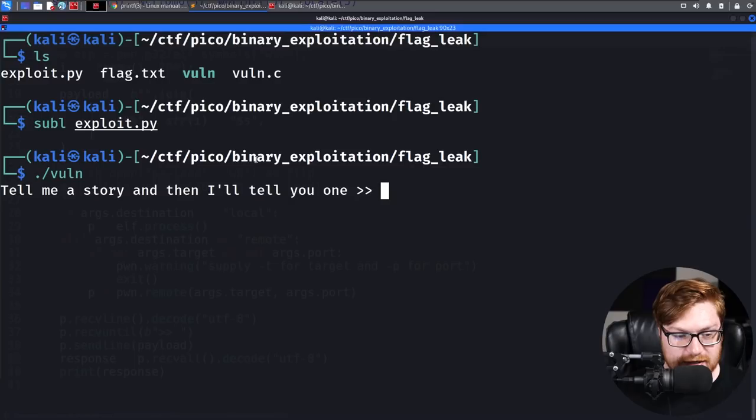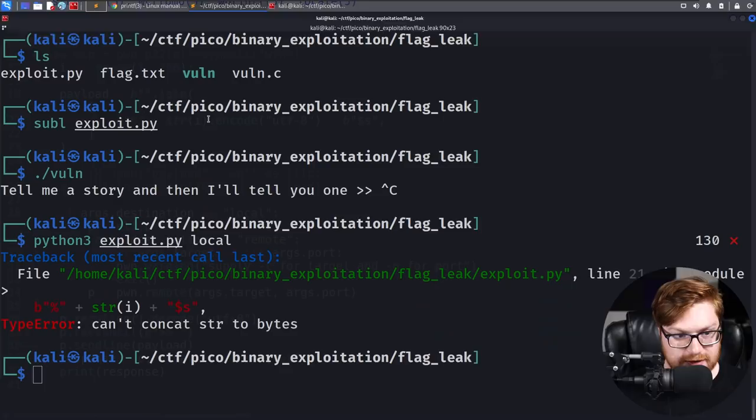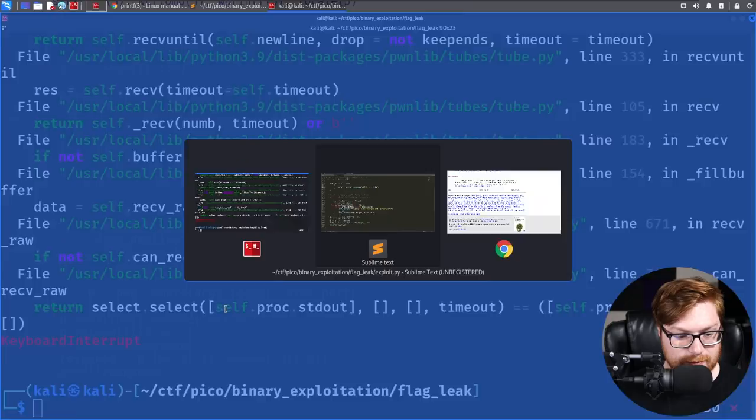let's see if we get, oh, can't concatenate string to bytes. Totally forgot a b prefix here and totally forgot to encode this as UTF-8. Okay, how about now? Let's run that again. What's it doing? Are we receiving? Oh, we must have had an extra receive until here, because we ran a receive line before our receive until.